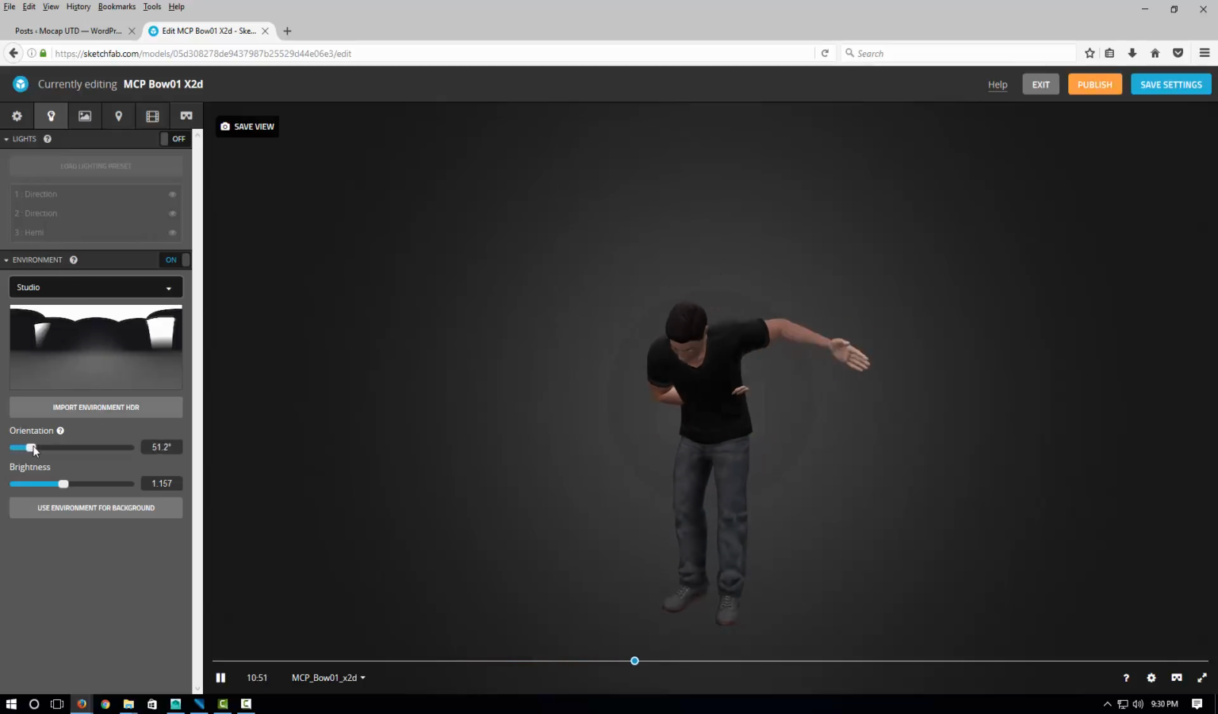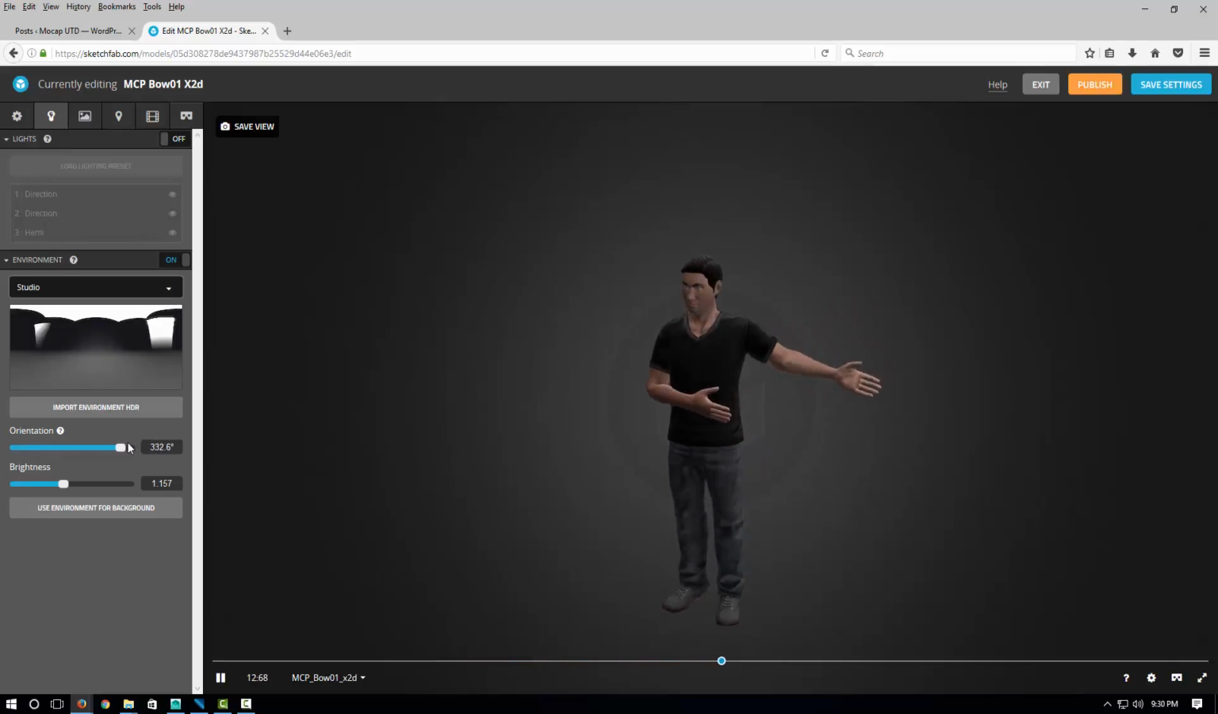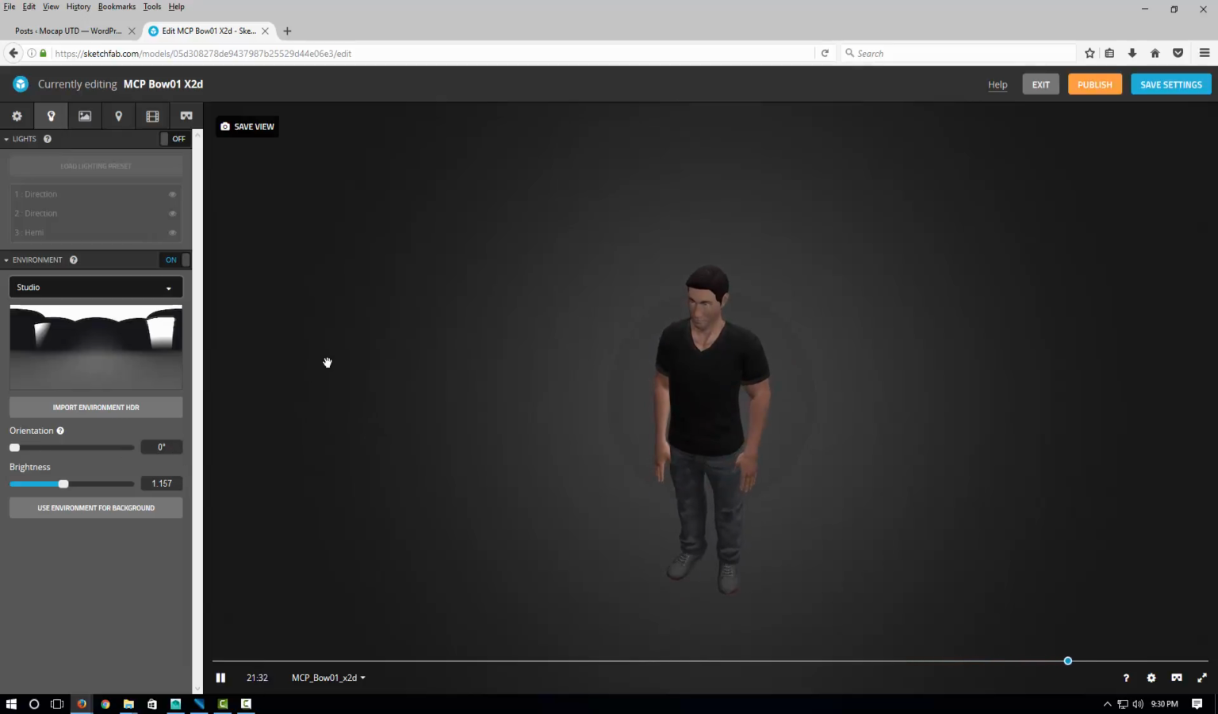And if you wanted to, you could change the orientation of the light, and you can see how it's having a different effect. I think since our character is oriented straight in the z-axis, that an orientation of 0 works just fine.